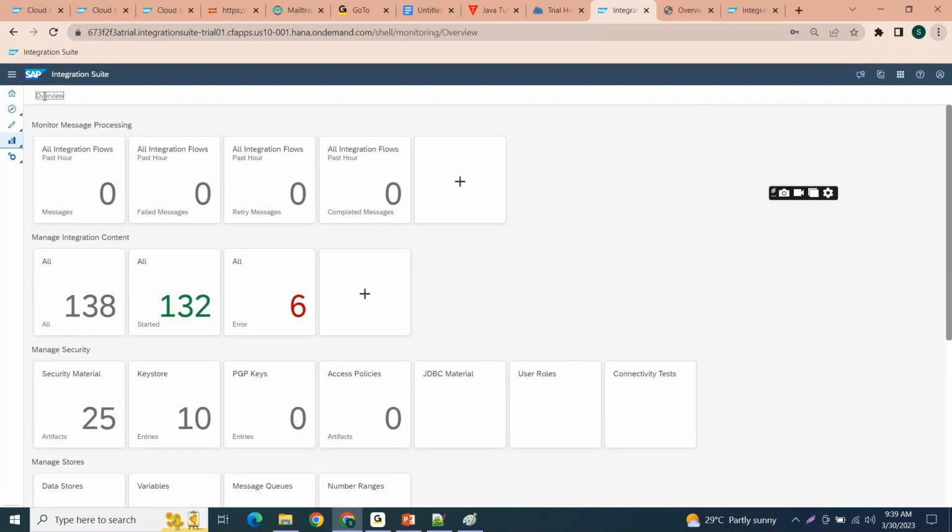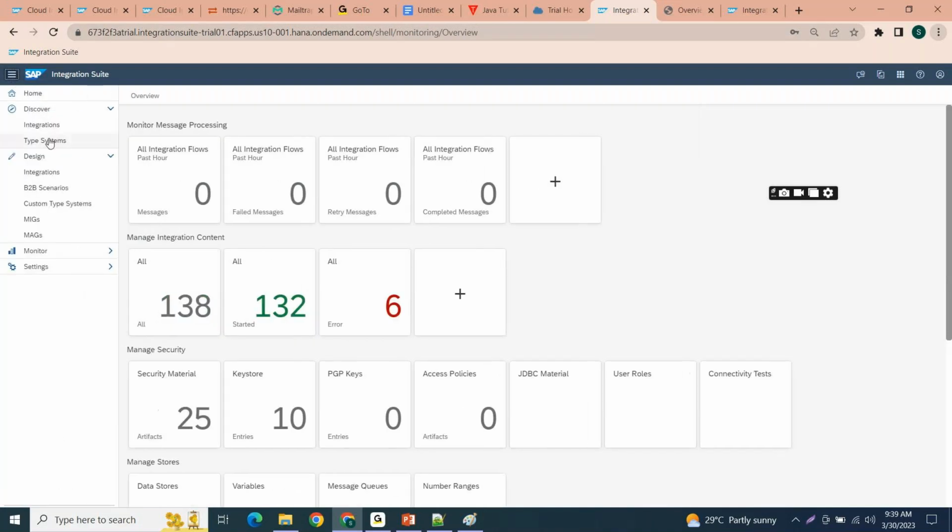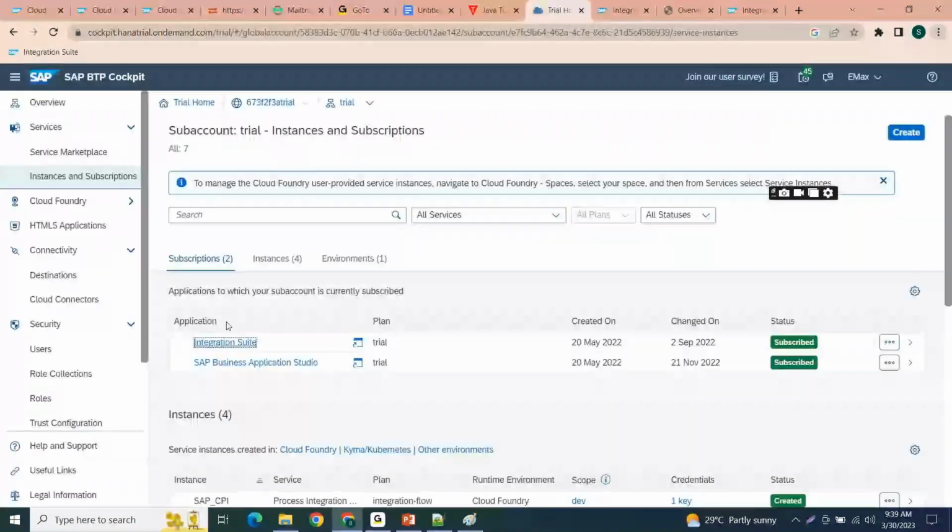So this is about the complete discover, design, and monitoring phase, and also about BTP. What is BTP, what is a sub account, and what is a global account, and I also explained about the Neo and the Cloud Foundry environment as well.